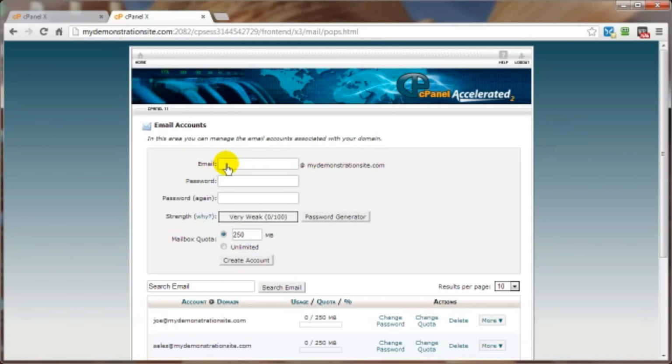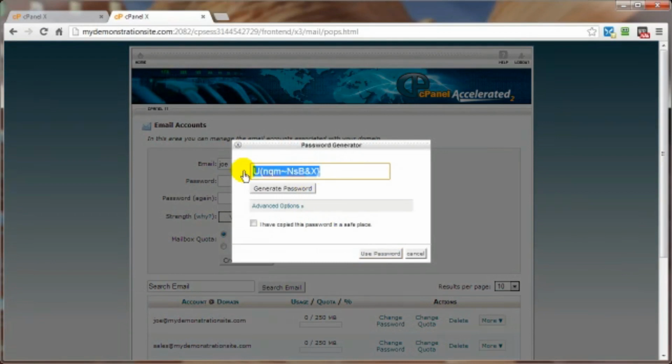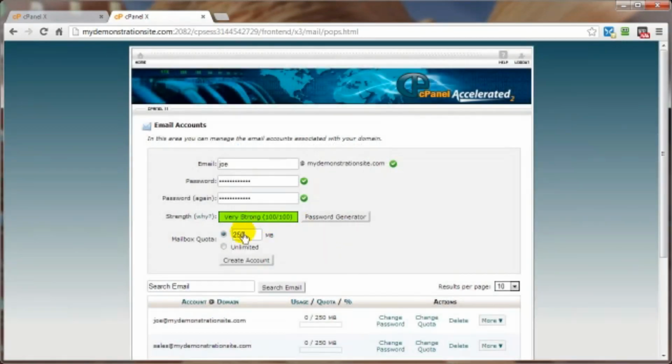So in this case, let's go ahead and add Joe at this domain name, give it a password, and I'm going to use the password generator because that's usually pretty solid. Just copy this. And you can always hit this generate password to change this, and you want to tick that box there. And you've got some advanced options here, but that's a little beyond the scope of this video. Go ahead and click on use password, and be sure to paste or save that password somewhere because that's going to come in pretty handy later on.